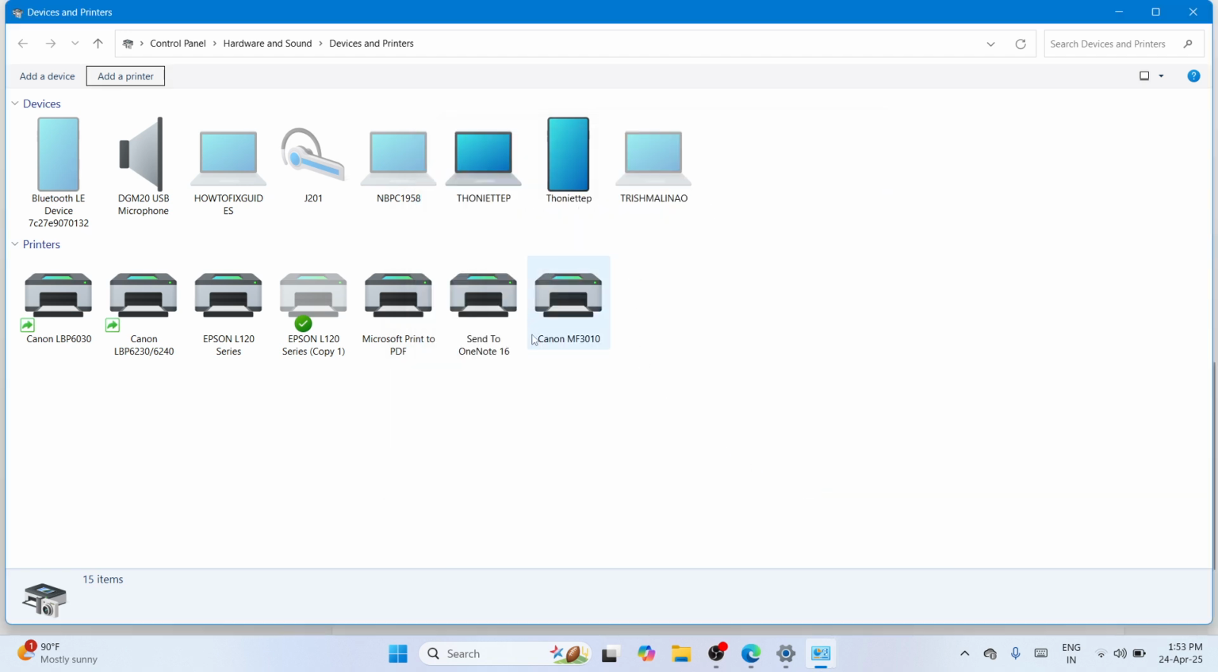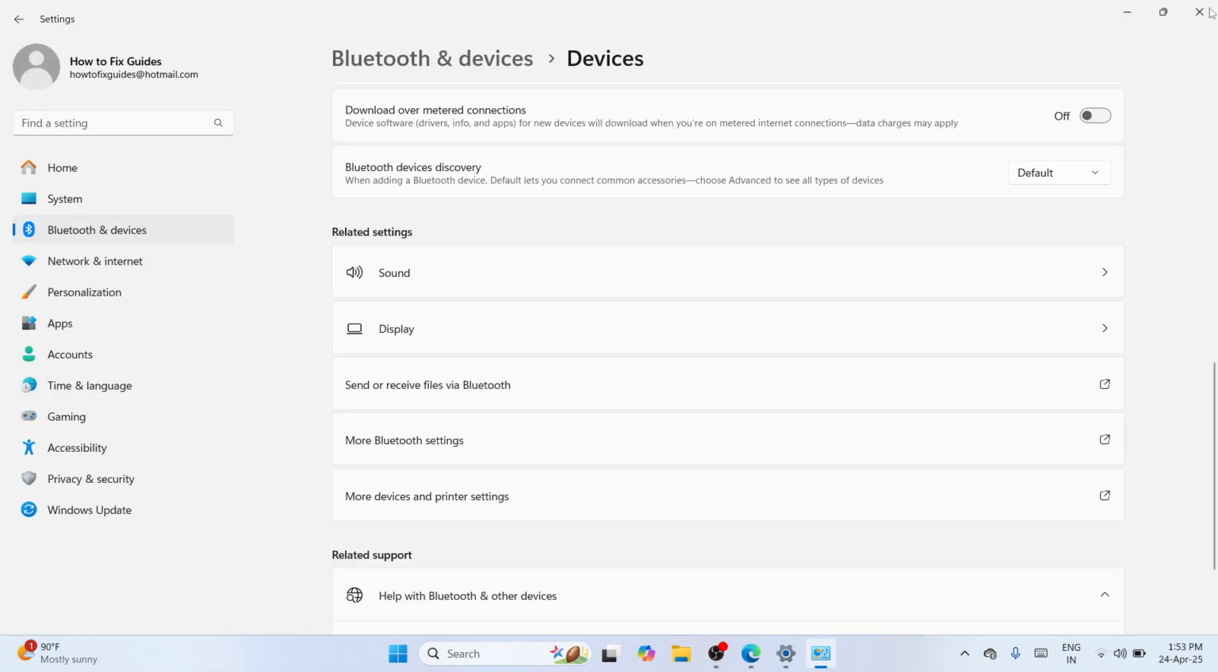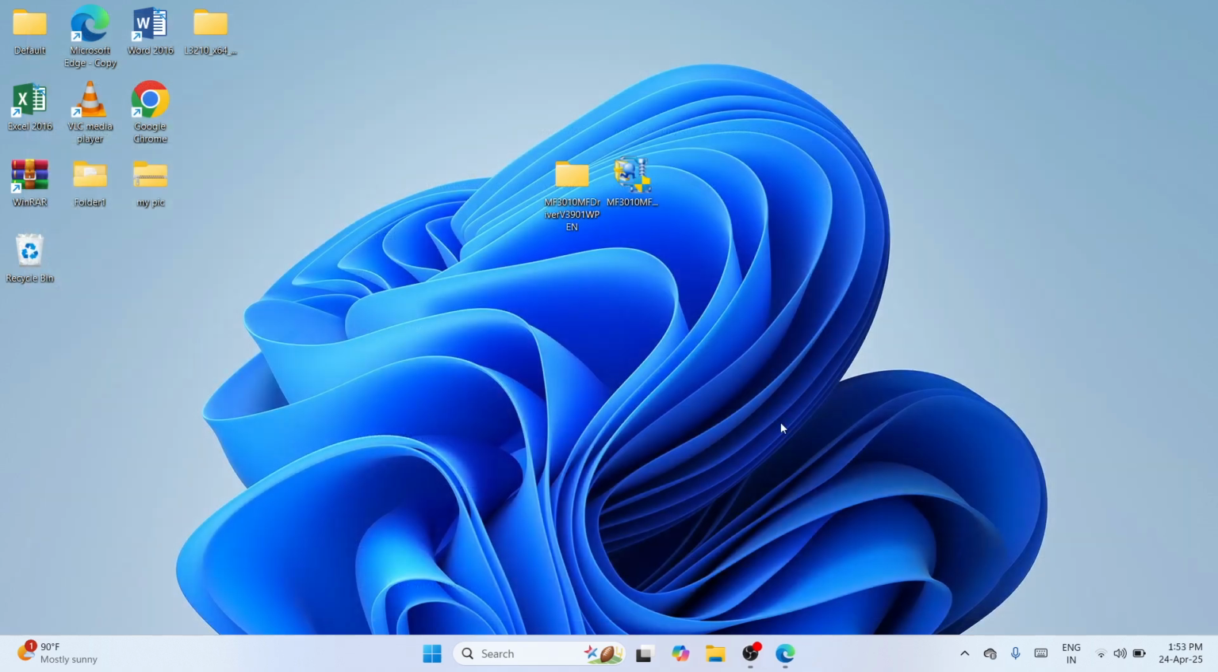Once you're good, you have just successfully installed the Canon MF3010 in your Windows 11 PC or laptop. So from that, you can now close the window as well as this, and you're good to go.